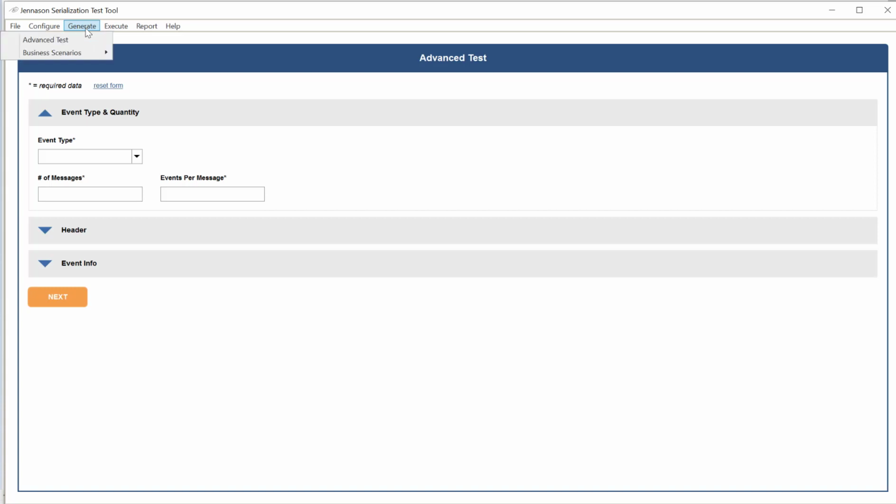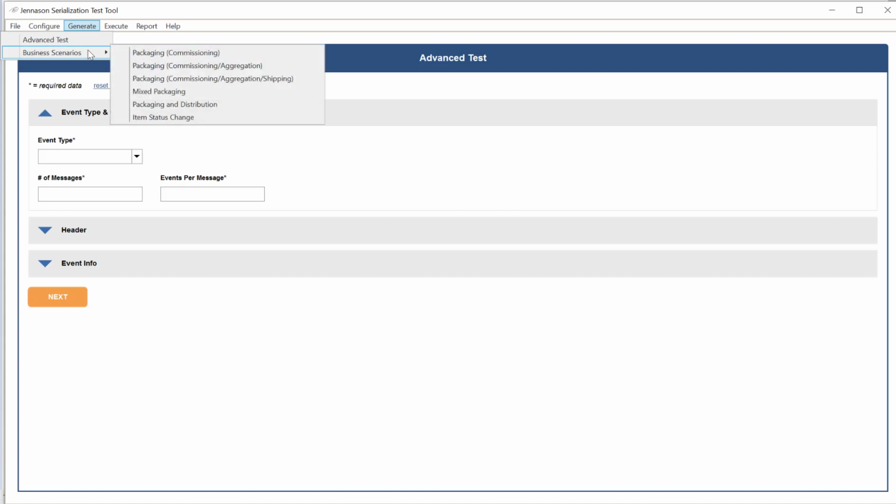So the key and primary use of the tool, again, is to generate and execute these simulations of common business scenarios. So the scenario we're going to run today is this ComAg ship scenario. What this is going to do is generate test data that reflects the commissioning, the aggregation, and shipping of items. So, a pretty typical set of events that would occur at a packaging site or a CMO.